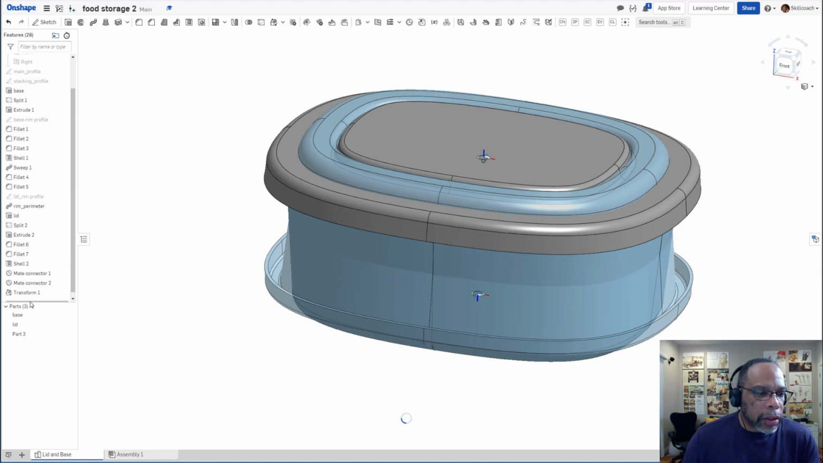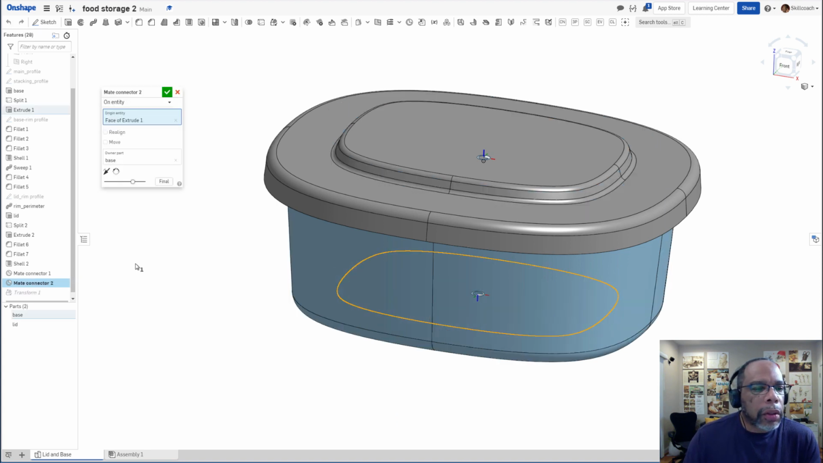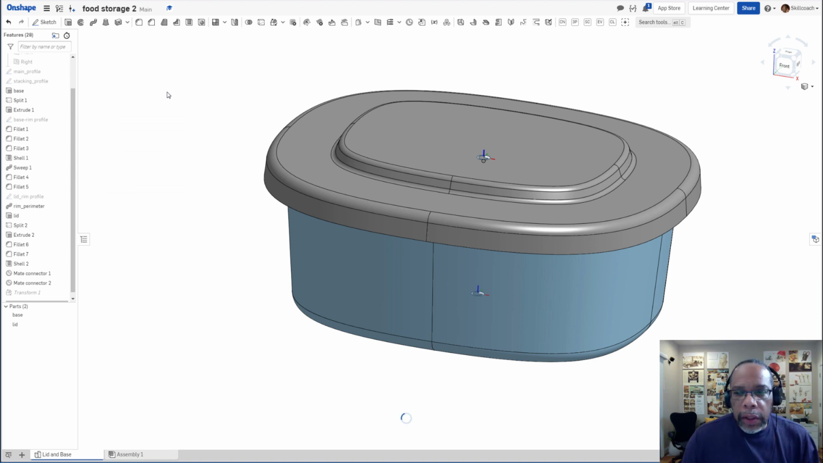edit the second make connector, and let's flip its direction. Now it corresponds with the upper one. You can see the blue is vertical, red is coming out to the right. Let's see if it's parametric, the transform is parametric, or if we'll have to redo it. There we go.